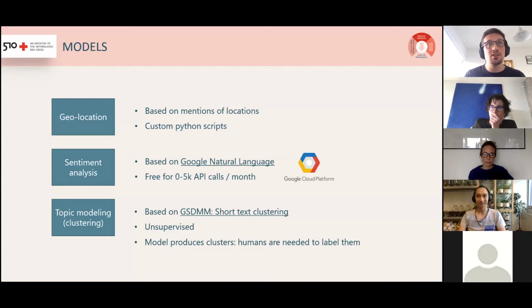We based it on this GSDMM short text clustering model. It's a very nice model for text clustering, which was tailored for short text, so tweets, Facebook posts, etc. So it was suited for the task.